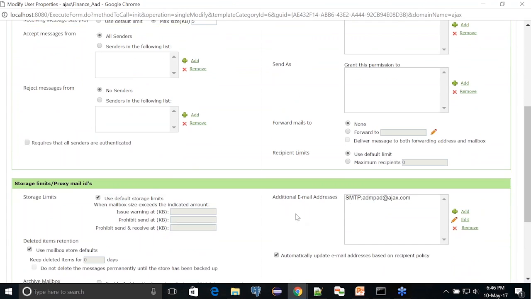So scroll down to additional email addresses. As you can see here, this user account has only one value for SMTP addresses. Only the primary SMTP address is specified here. So I'm going to change the SMTP address for this user account.